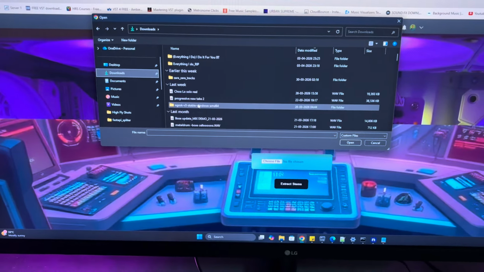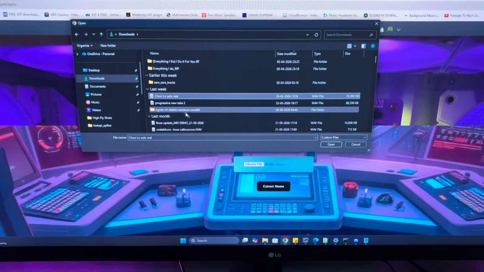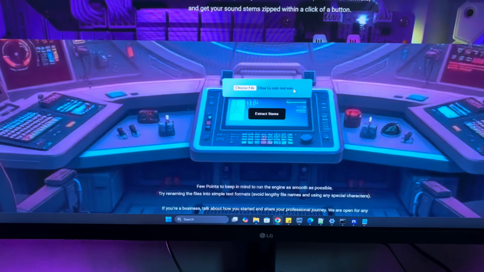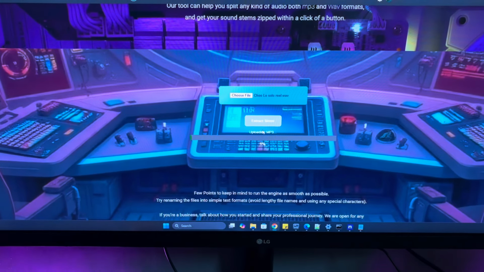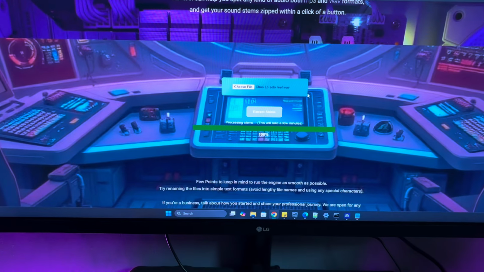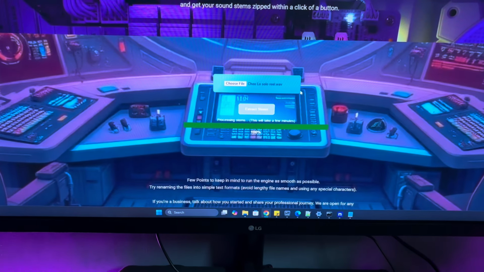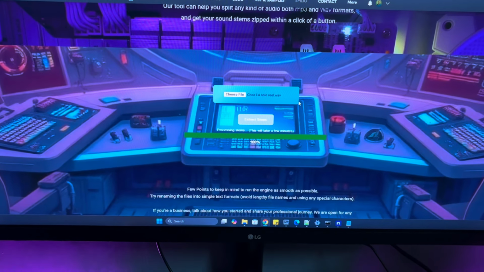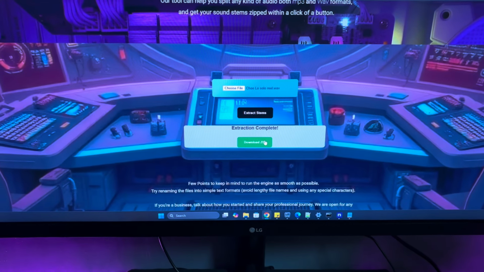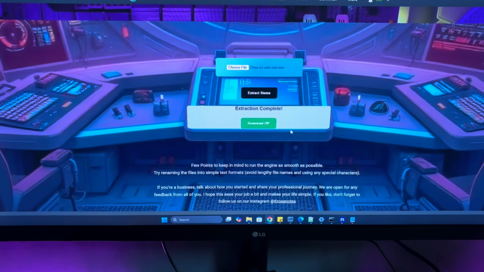So for now I'll just pick one of the audio files which I already have. I've selected it. It will come here. So once you click on extract stem, it will take some time. There are different instruments such as guitar, piano, synth, etc. So you will be able to get all the individual files from here.